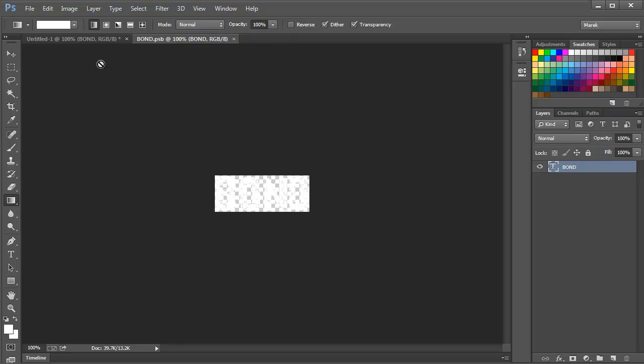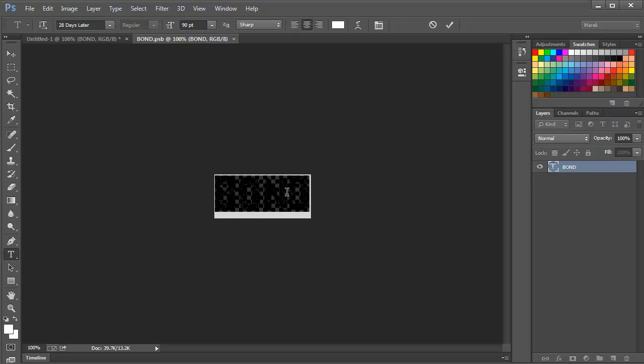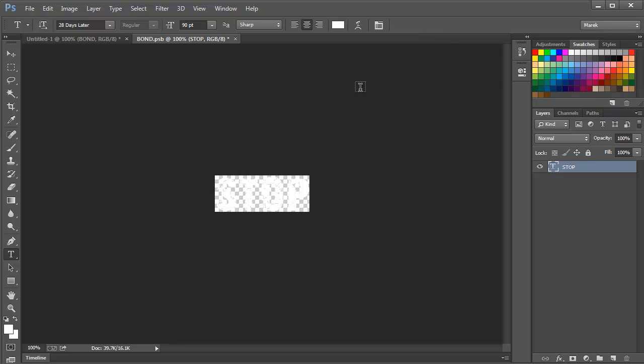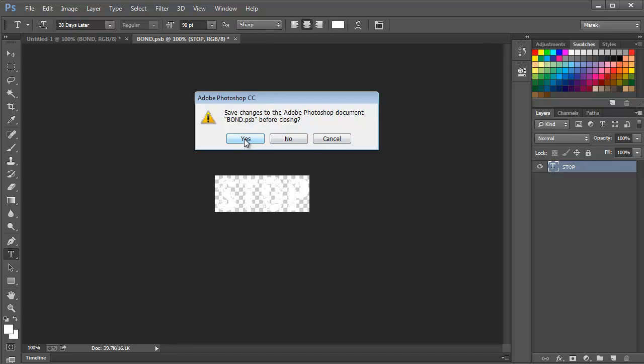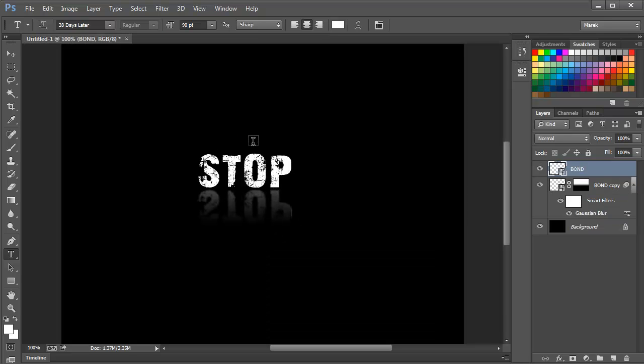I'm going to use the text tool and I'll highlight the text and I'll type something else here. Say stop. Okay, I've got a stop here. And you can see here as well. So I'm going to close the file and save it, and hold on. And it stopped, right? And both layers updated at the same time.